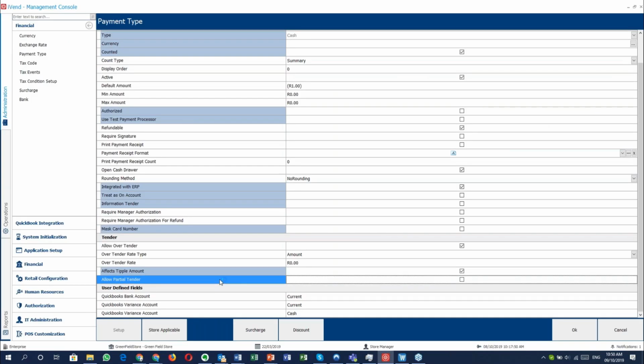After that, allow partial tender. So can you partially tender something? For instance, can I do a part tender for something or not? What I mean by that is, can I do a part payment in this and a part payment in something else? In this case, I can. There are additional setups that you can do with your payment types, and we'll have a look at some of the other ones.